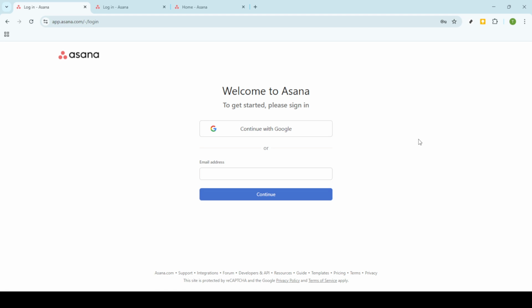First, you'll want to open your web browser and navigate to Asana's homepage. Once you're there, you'll need to log into your account. If you don't have an account yet, you can easily sign up on their website.